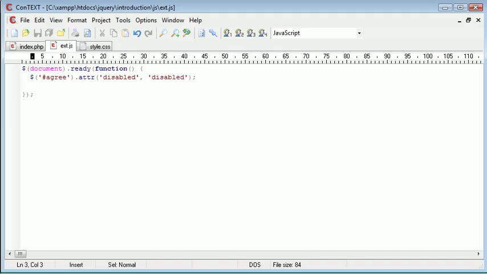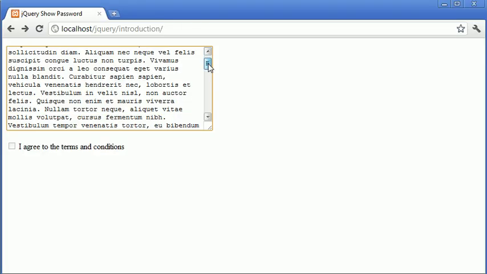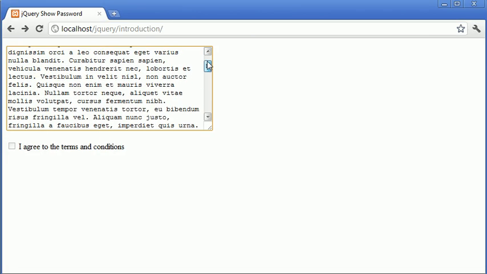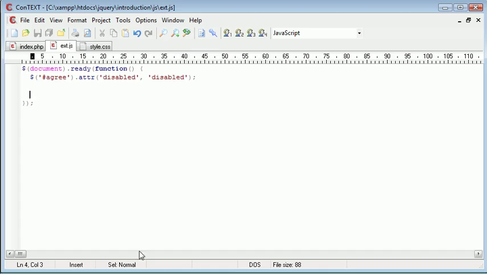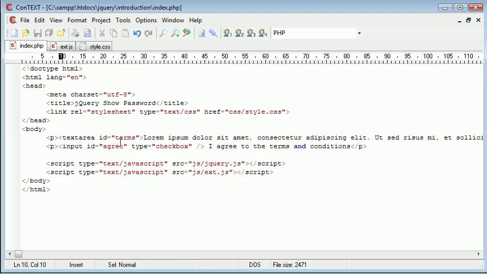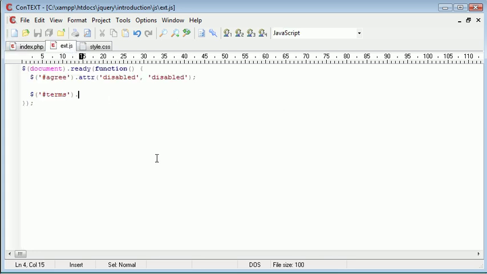Okay, so now what we want to do is create an event handler for when this text area has a scroll event, i.e. when we pull the scroll bar down or back up again. So when we do scroll, we want to make some calculations, get some heights and everything, and then perform an if statement to remove the attribute disabled if it's at the correct height. So let's select terms, which is our text area, with our ID of terms.